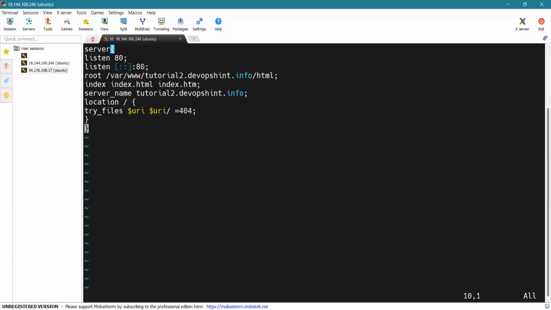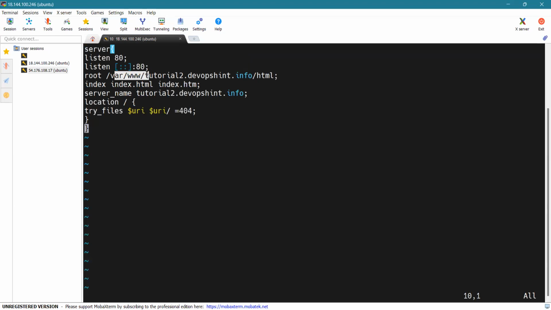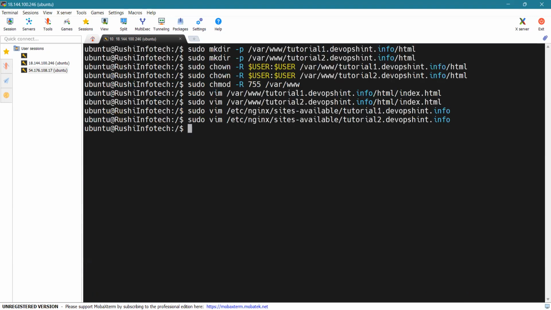Now, as we can see, port 80 is saved in the /var/www directory, in the index.html file under which we have saved this, and we will access it on the browser with the name tutorial2. So save this and escape, :wq.